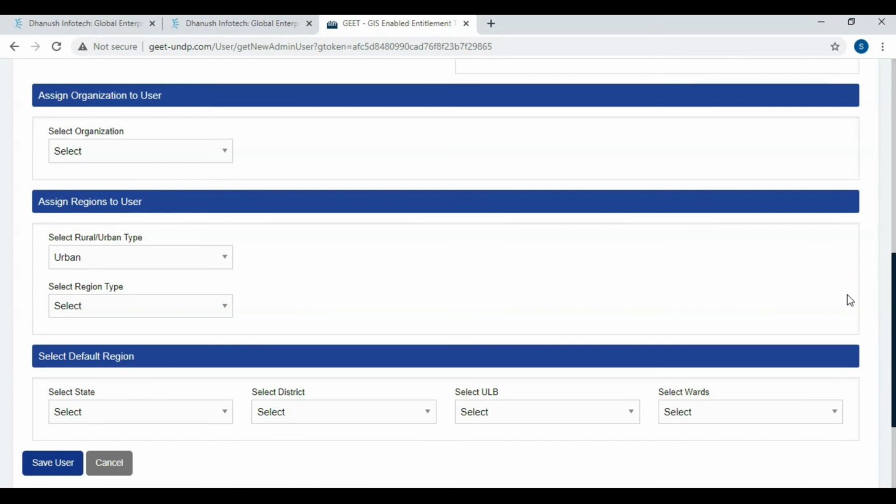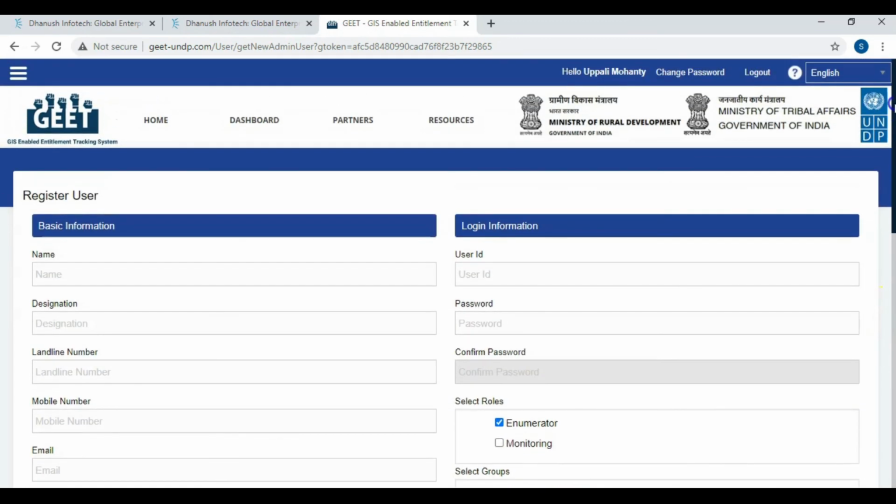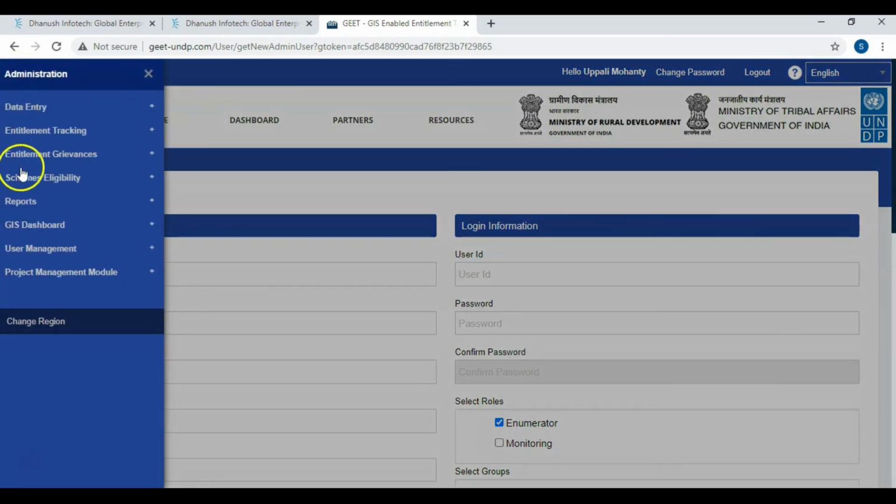So before saving the user, it is also very important for us to select the default region. And upon clicking the Save User button, the respective enumerator user will be successfully registered on the GIS web application. So that was about the user management section. The next option that we have over here is the project management module.